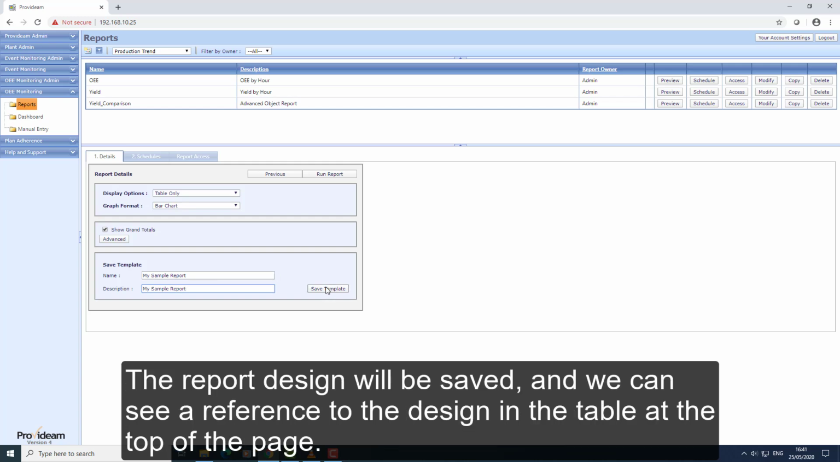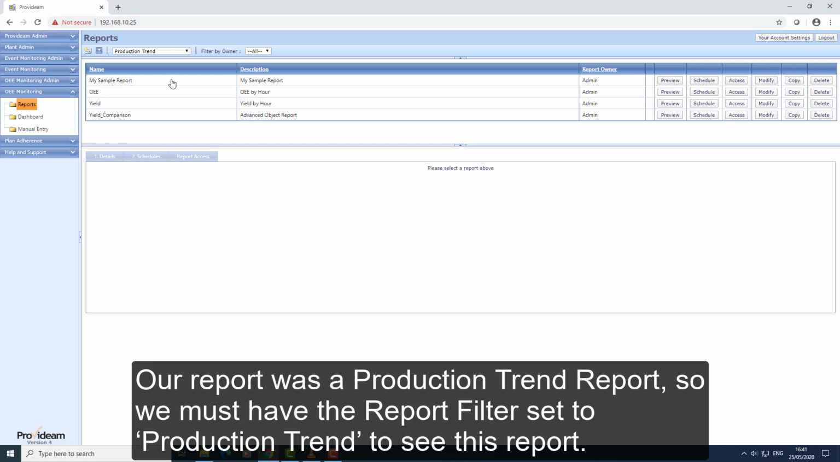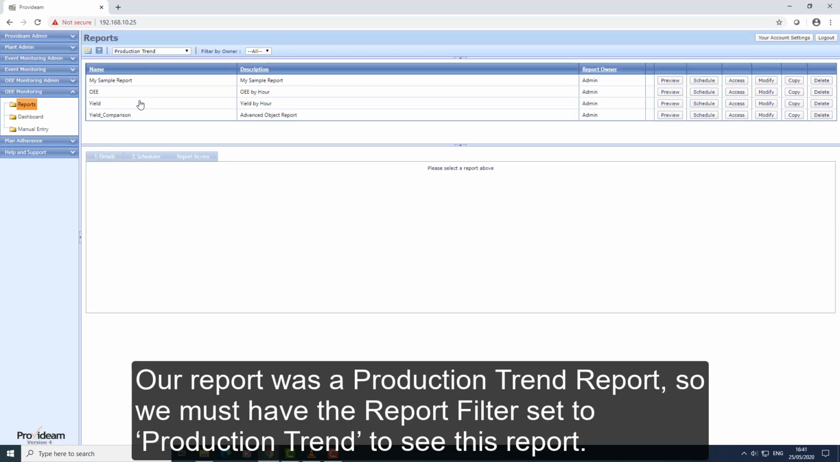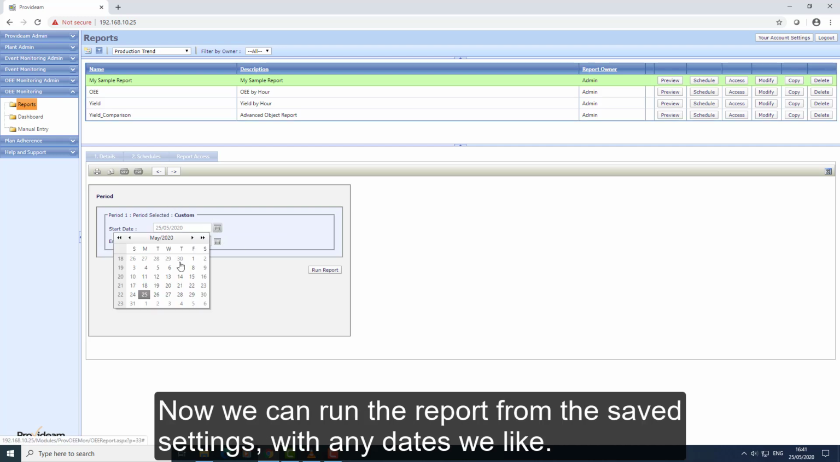The report design will be saved, and we can see a reference to the design in the table at the top of the page. Our report was a production trend report, so we must have the report filter set to production trend to see this report. Clicking on the report record in the templates table will open the period selection window. Now we can run the report from the saved settings with any dates we like.